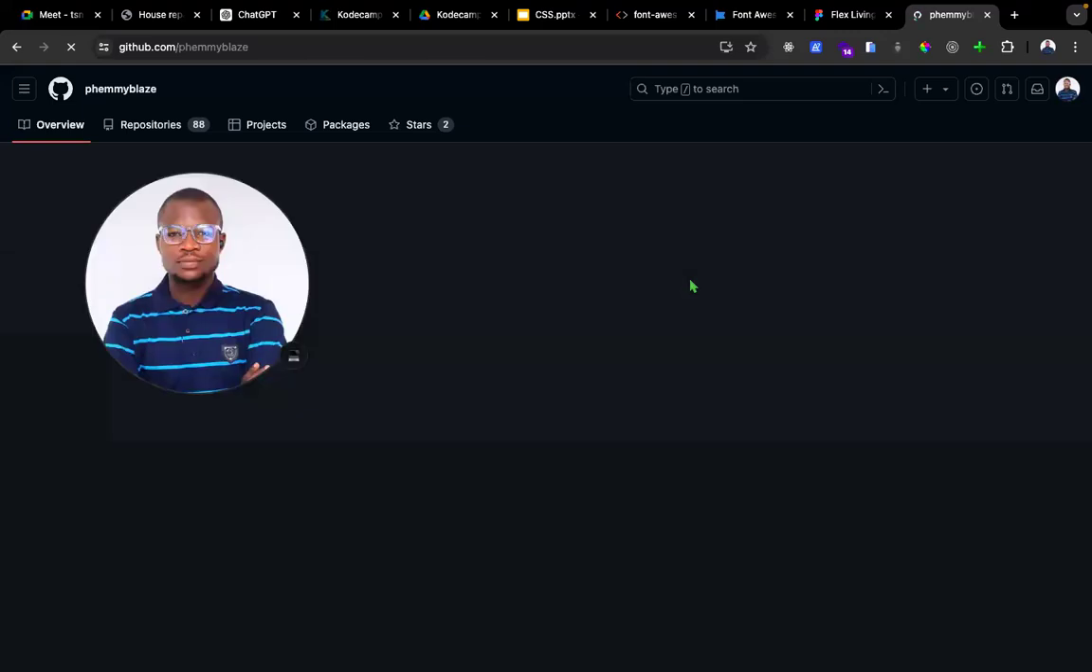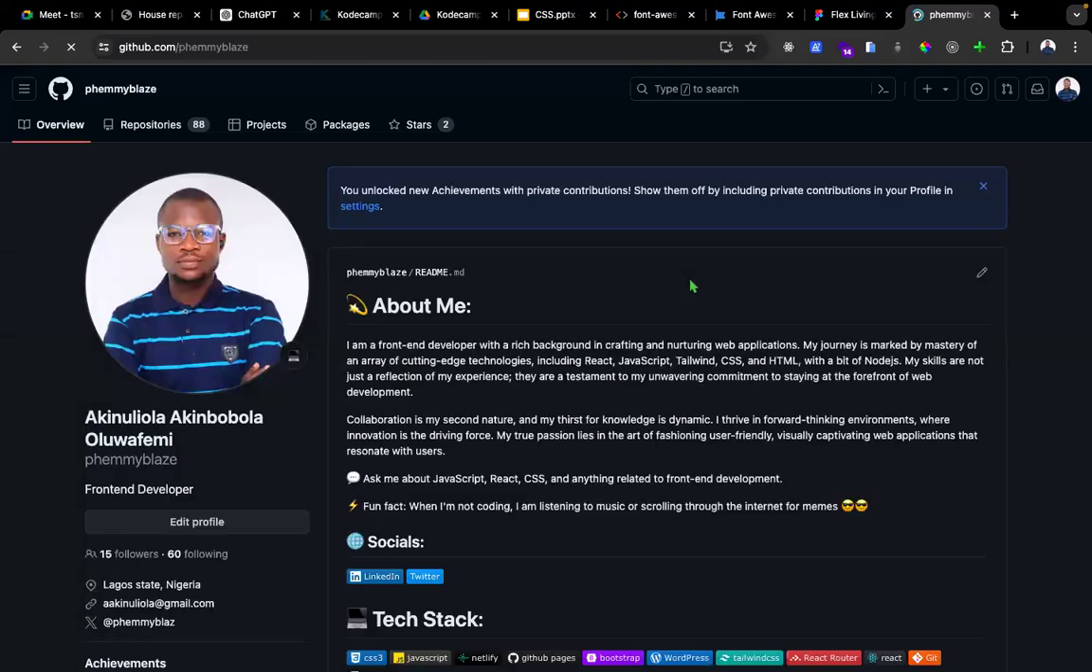So this is what you are going to see upon signing on to GitHub. You're just going to see an overview of your repository, and your repository is going to be 0. That's how your GitHub dashboard is going to look like. By Friday, we would be looking at how to configure your system for GitHub and how to host GitHub pages.